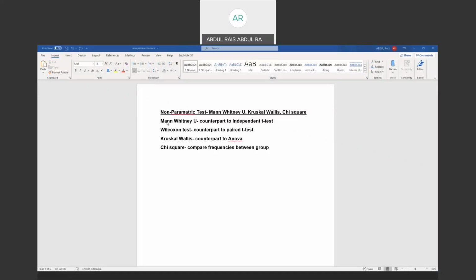First of all, let's look at the Mann-Whitney U test. It is actually the counterpart to the independent t-test. The Wilcoxon test serves as a counterpart to the paired t-test. Kruskal-Wallis is the counterpart to ANOVA, while chi-square does not have any parametric counterpart, but it is used to compare frequencies between groups, while Mann-Whitney, Wilcoxon, and of course Kruskal-Wallis are used to compare means.